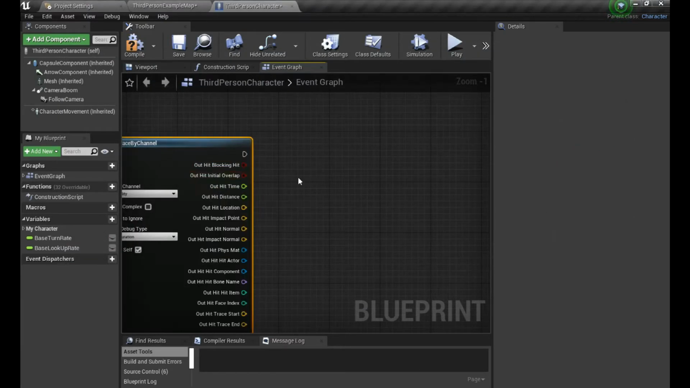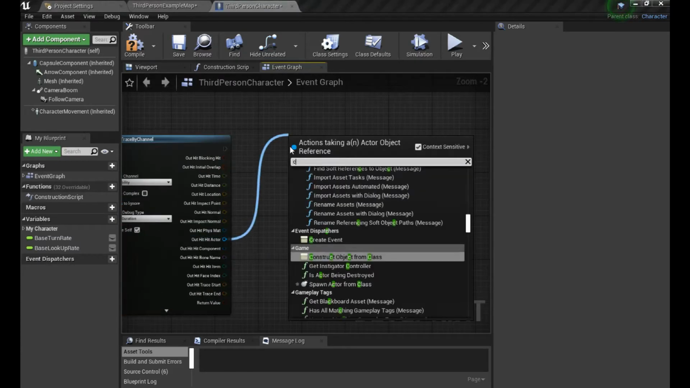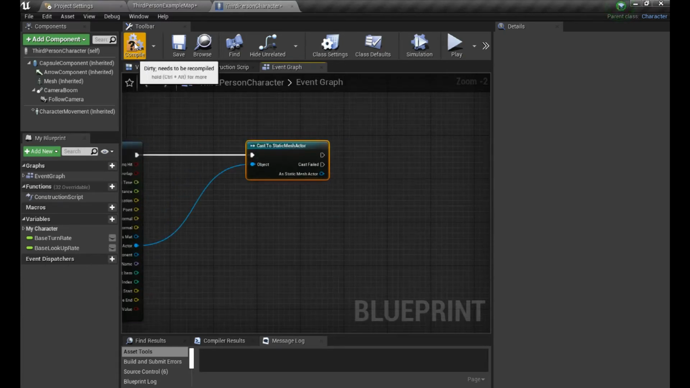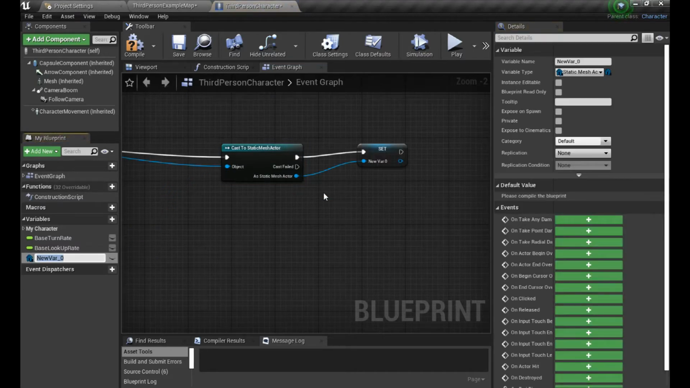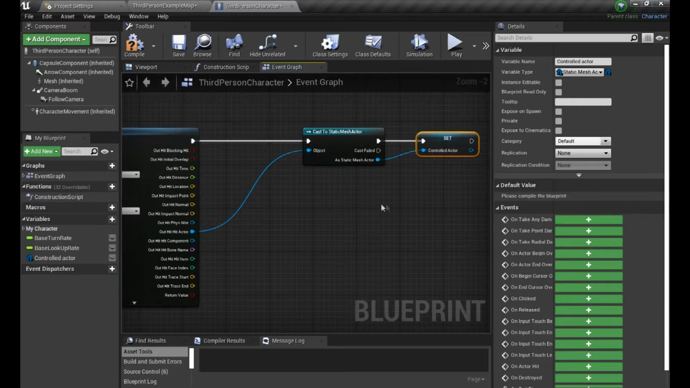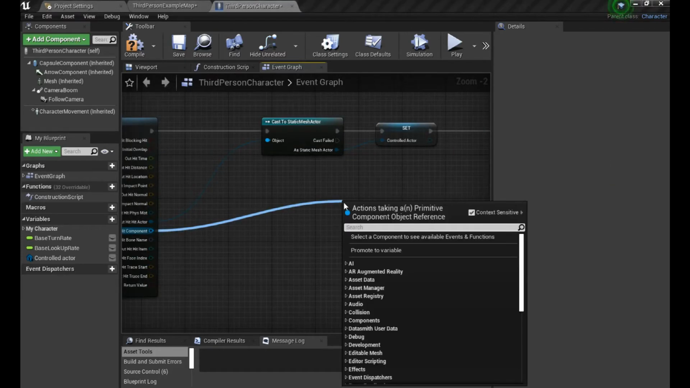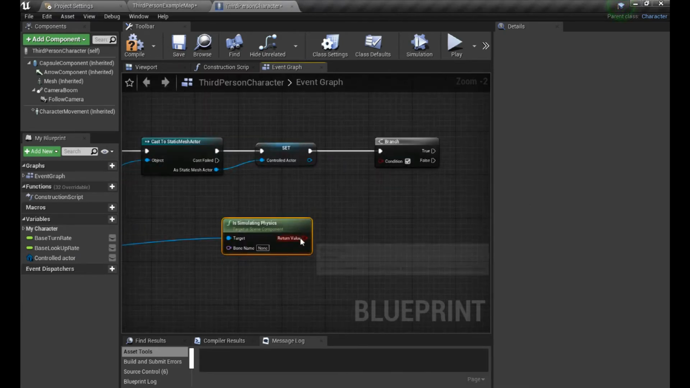Let's split the struct pin. We're going to get our hit actor and cast to static mesh actor. Actually, I wanted to say component, but it's going to be actor. We're going to promote this to a variable called controlled actor, for example. Now, as we have this, we're going to use a branch in here, and simulating physics is going to be our question.